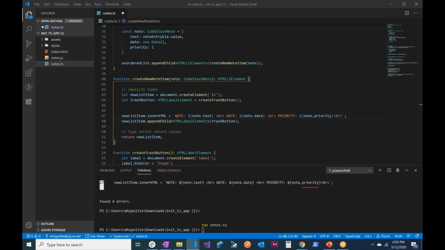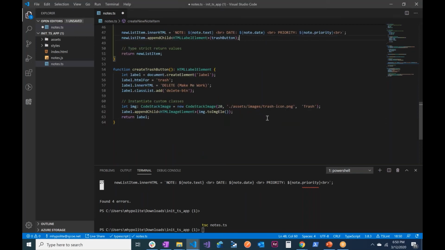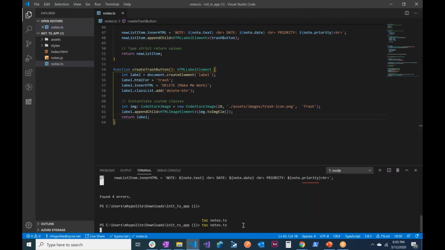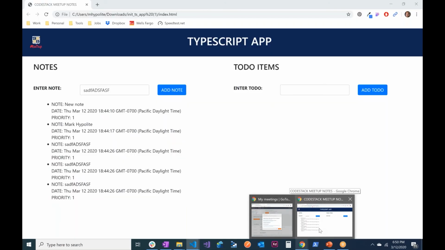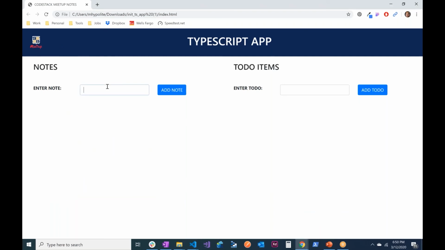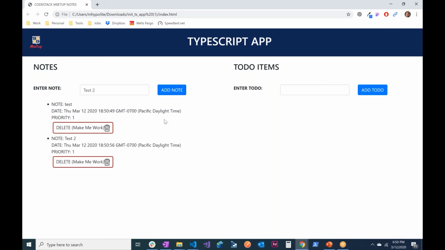The last thing I need to do is append that label, that acts as my trash button, to my new list item, as I do here. So let's see how that runs and looks. By running tsc, refresh, type in test, and there's my button. Type in test two, and there's my other button.